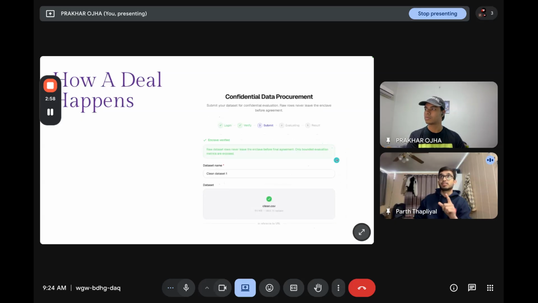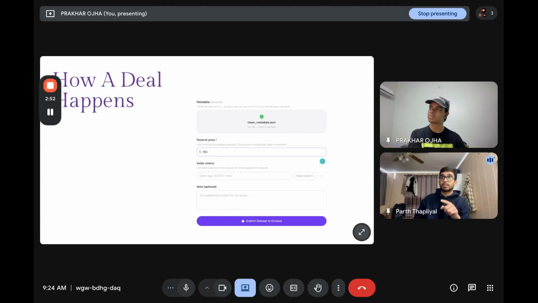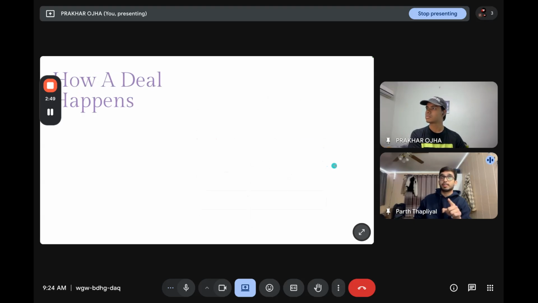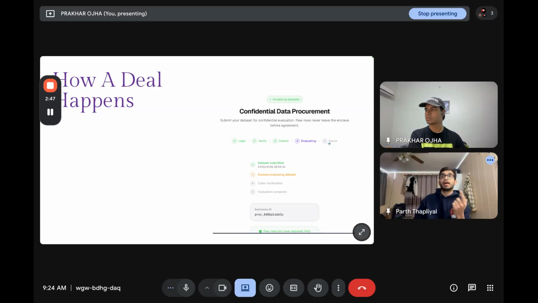Now that was what the buyer sees. As a seller, you can upload your dataset after you've already completed verification. You can also upload your metadata about the dataset. Once that is submitted, our AI agent decides if all the criteria set by the buyer are actually met in the seller's dataset.